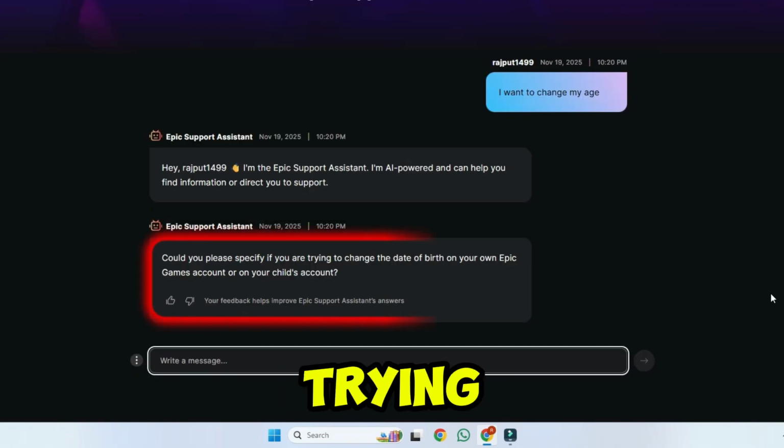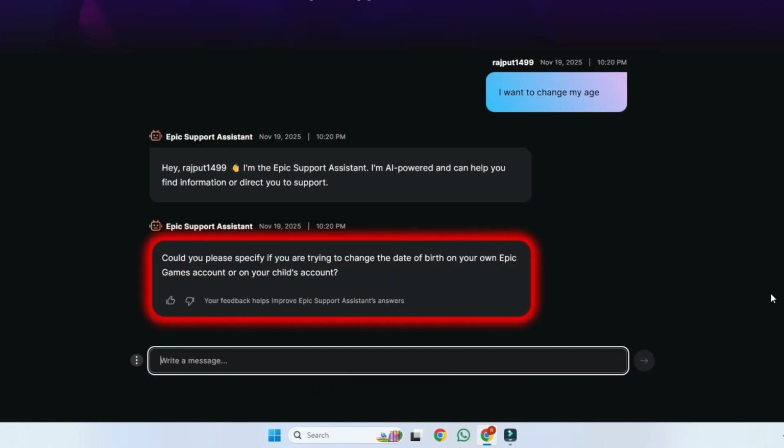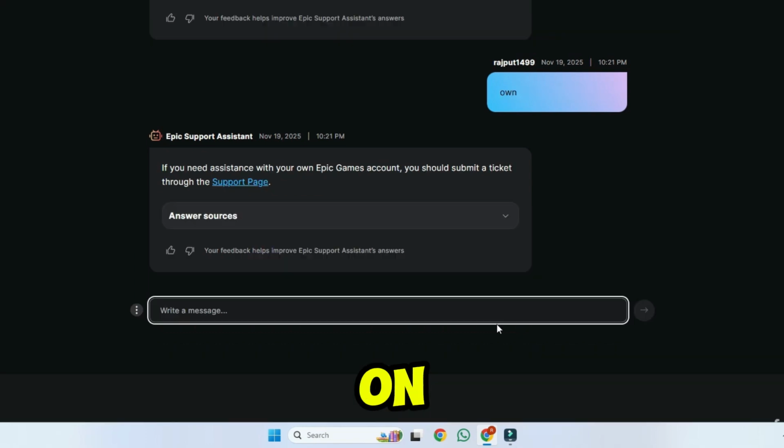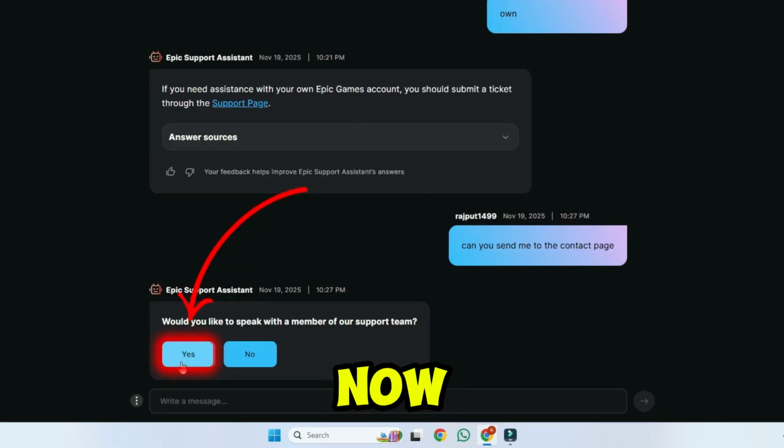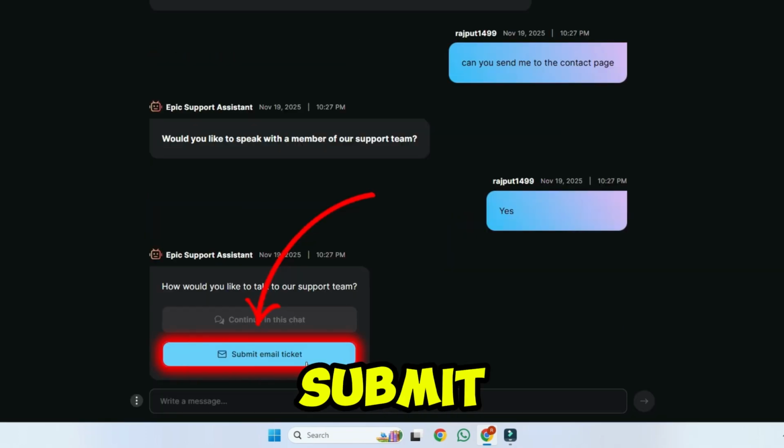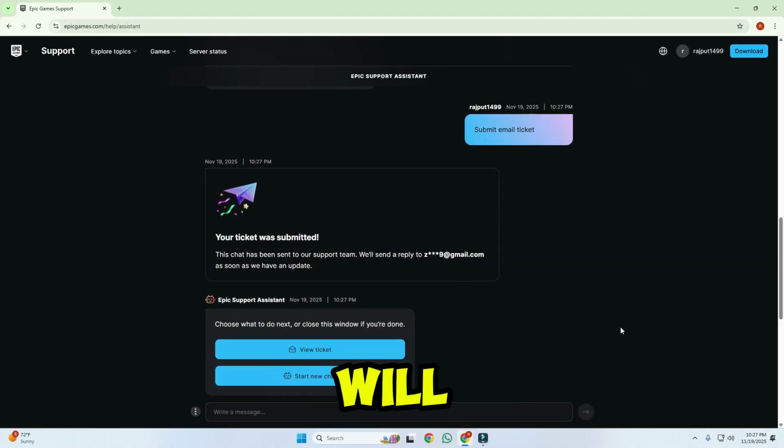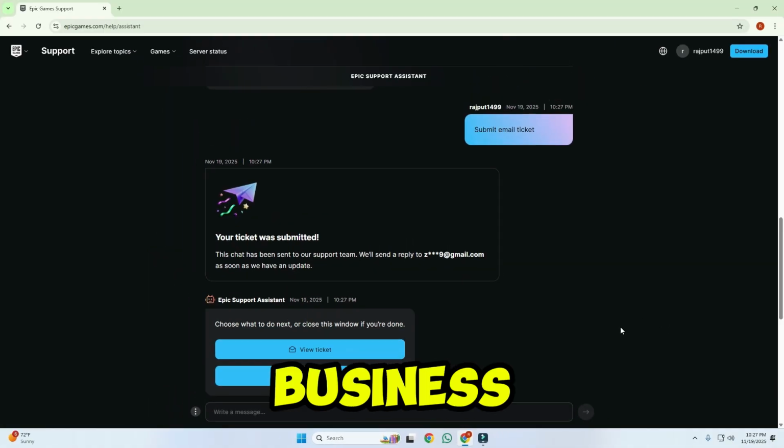Now it asks: are you trying to change age on your own account or your child's account? As I am trying to change age on my own account, I type own. After this you have to type can you send me to the contact page? Now click on yes, then click on submit email ticket. Now the support team will contact you within 1 to 3 business days.